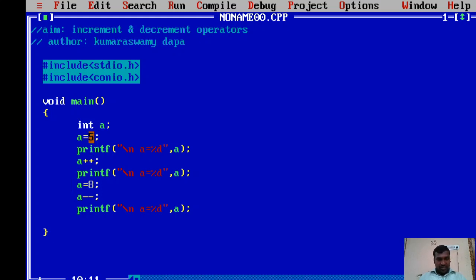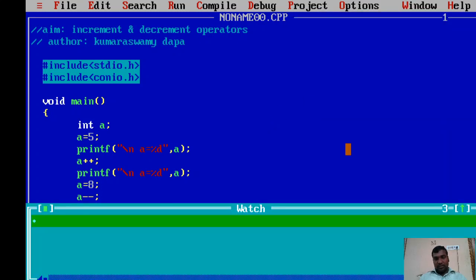The initial value of a is 5, so it is printing 5. Then a plus plus: 5 becomes 5 plus 1, which is 6, so it is going to print 6. Now the value of a becomes 8. Minus minus means the value 8 is decreased by 1, so 8 minus 1 means 7. Now the value of a printed is 7. This can be understood easily by executing the program line by line with the help of the watch window.